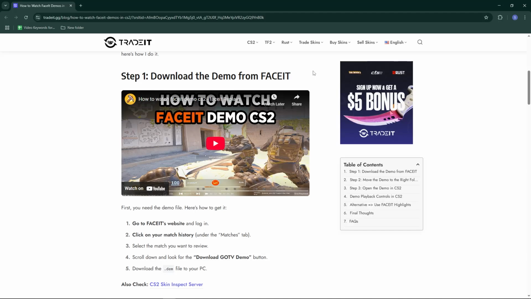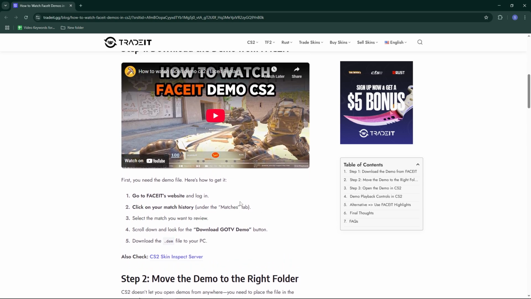In this video, I will show you how to watch replays on CS2 using Faceit. At first, you need to get the demo file from Faceit. Go to Faceit website and log into your account.